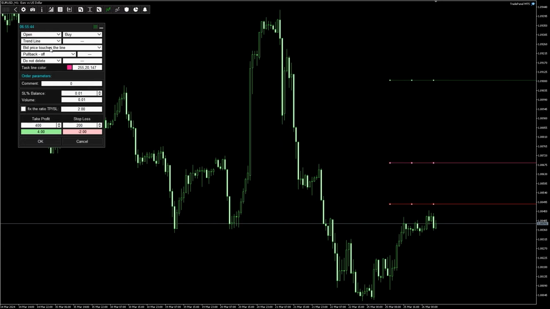When you select a trend line or horizontal line, the panel will create on the chart a line that is necessary to move to a required level. Next, choose which way the price should touch the line. The task is activated if the bid price touches the line. The task is activated if the ask price touches the line. The task is activated if the bar closes behind the line.